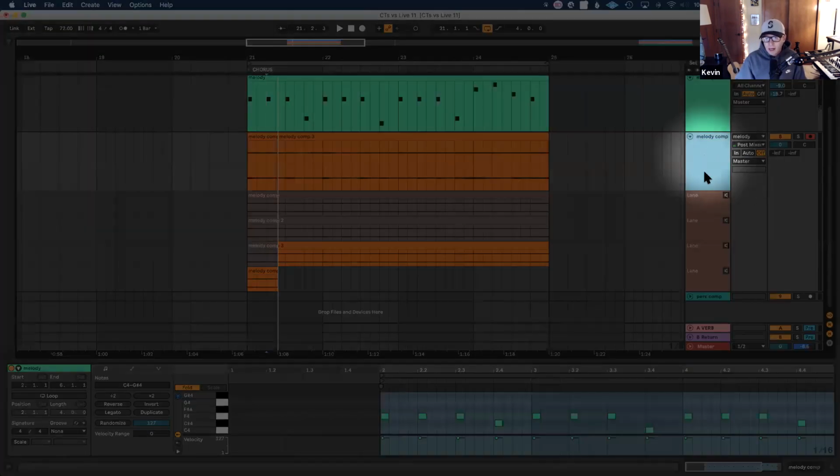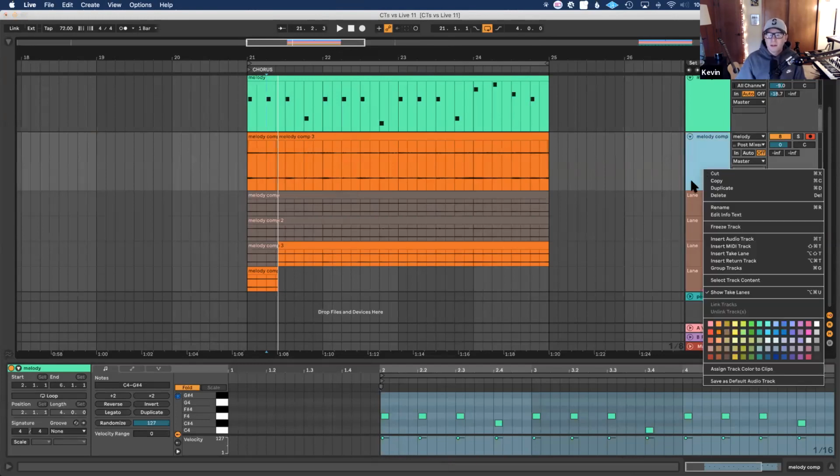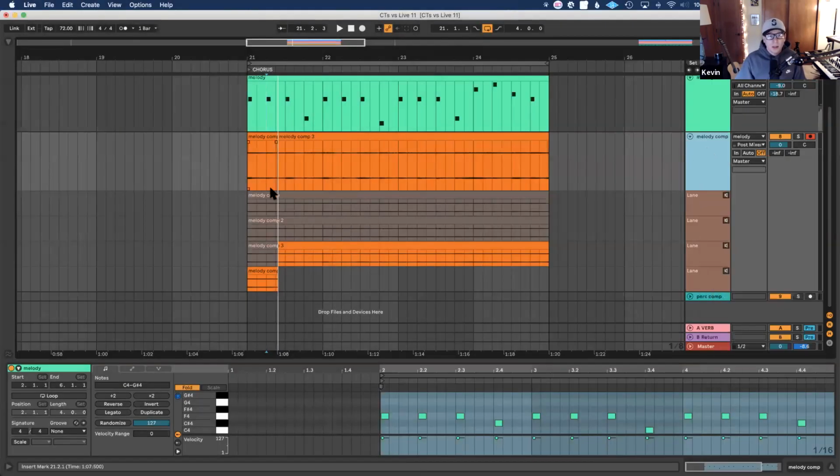Okay, so if I look at my melody comp track, I've got 4 take lanes. If you don't see the take lanes, you can right click and say show take lanes. You can also do Alt Command U, and that will show you your different takes.